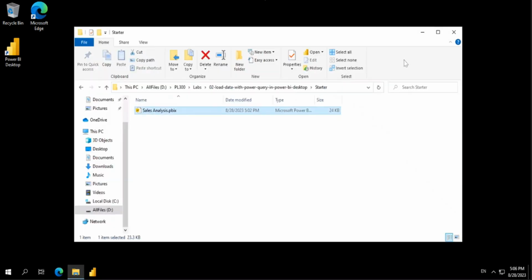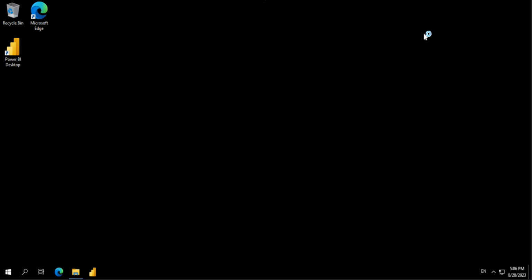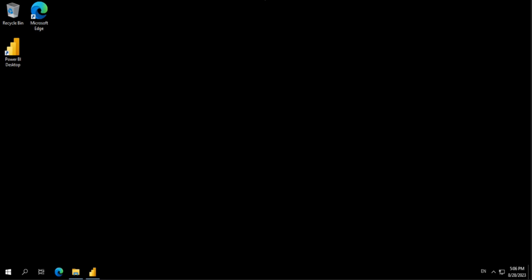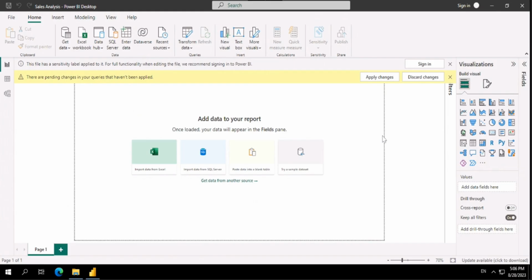We will open up the previous Power BI file where we left off in part 1. As soon as it opens up, we'll start applying some transformations in the query. As you can see, we have opened this Power BI file. There's nothing loaded here, which means that the data is still in Power Query mode, and there's a notification that says there are pending changes in the query that haven't been applied.